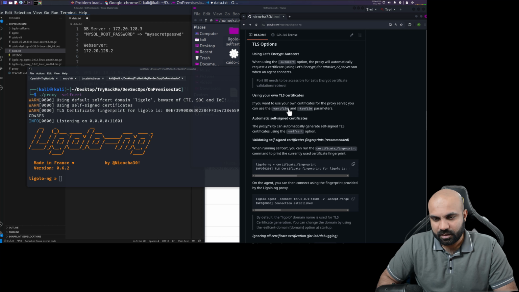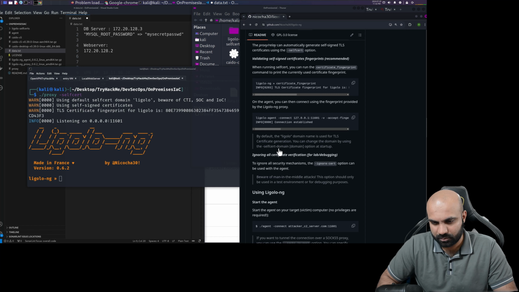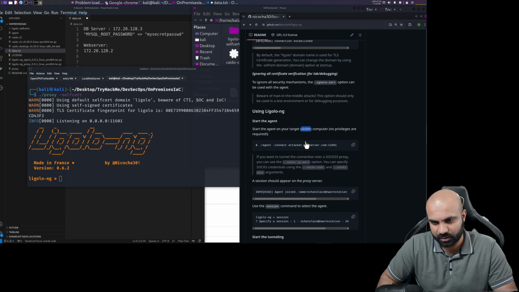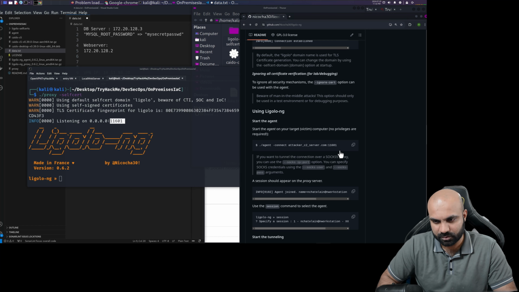So the next thing is we need to transfer our file, for example to the victim, from where we will do the traffic proxy. As you can see, agent, then connect, then the attacker IP address, and then there is a port here. Since we ran it on the default port, which is 11601, we'll use the same one.